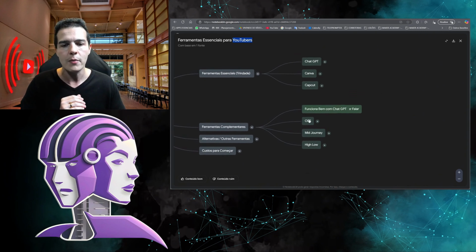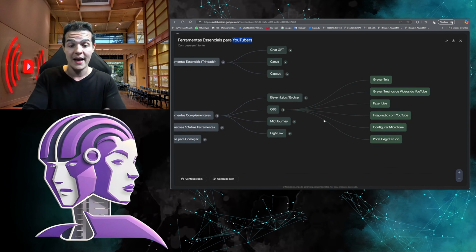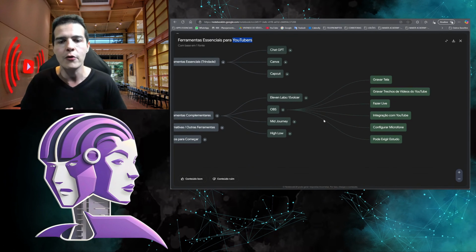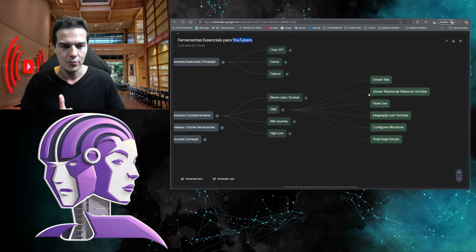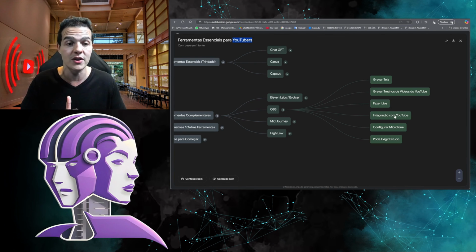Additionally, we also have OBS, which is the program I'm using now to record this video, and it's what I use to record all the videos. OBS is free, so it's wonderful. You can record the screen, record segments of YouTube videos, do live streaming, integrate with YouTube, which is quite interesting, and configure the microphone. It might require some study, but any video on YouTube will help you.